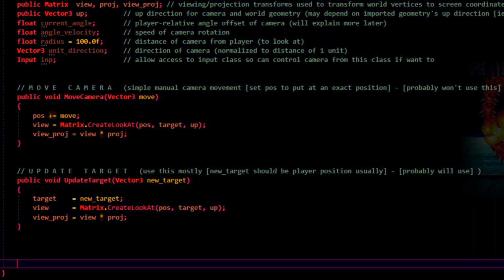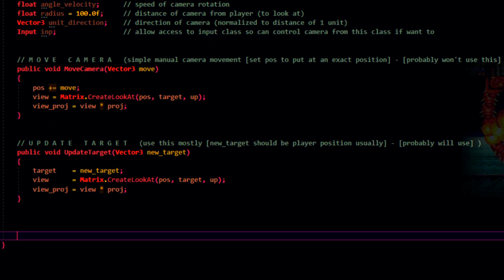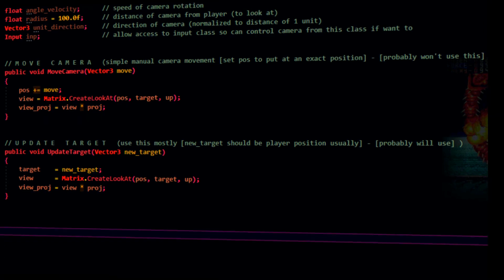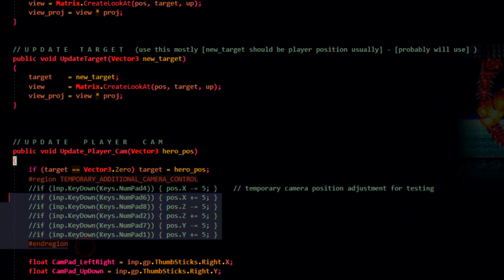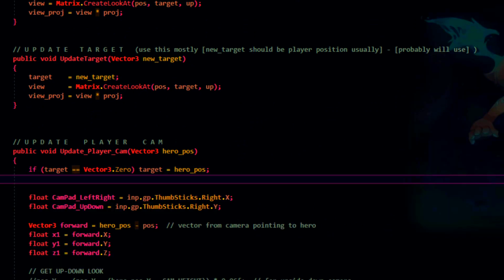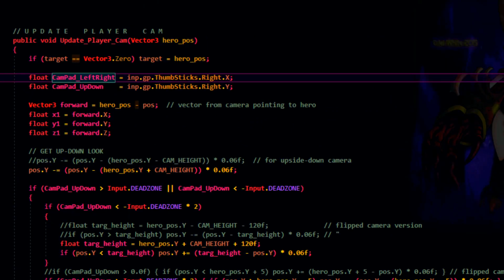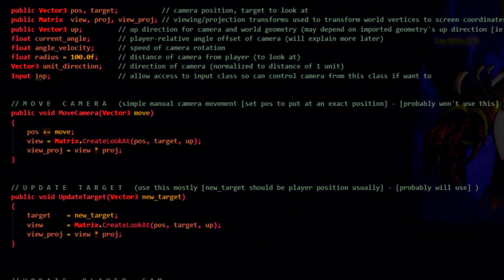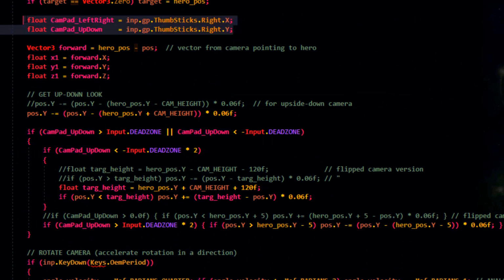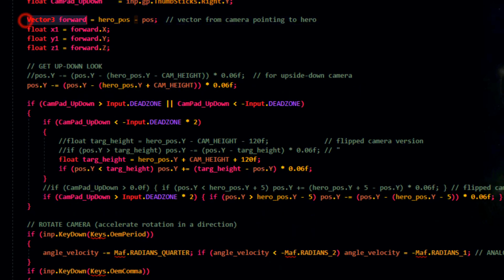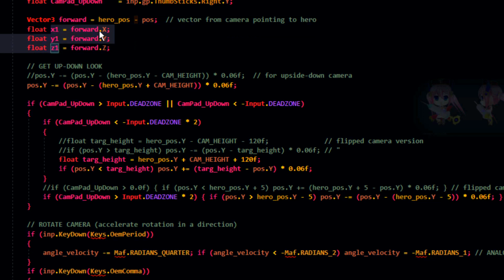The next method we're going to add is a fairly advanced third-person perspective analog-based camera control. And I'm just pasting this from my old version. I'm going to take out this temporary one here, and I'll just kind of briefly go over what this does again. Here we're just initializing the target for the camera to be the hero position, getting the thumbstick states, figuring out the forward vector. That's the vector from the camera pointing toward the hero, and getting the x, y, z of that forward vector.